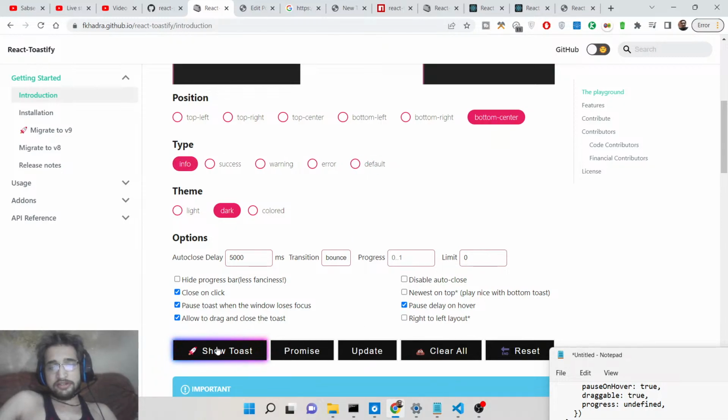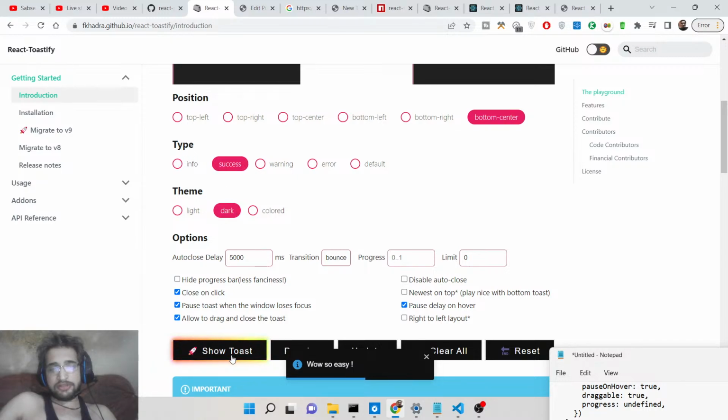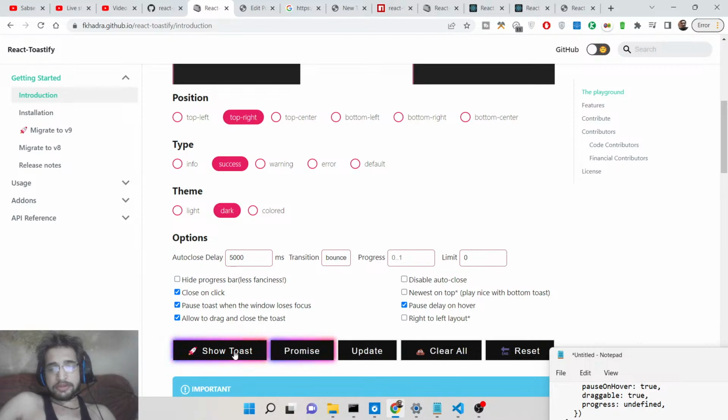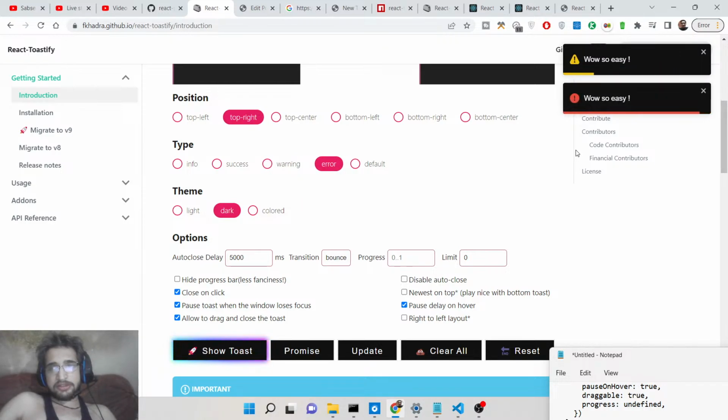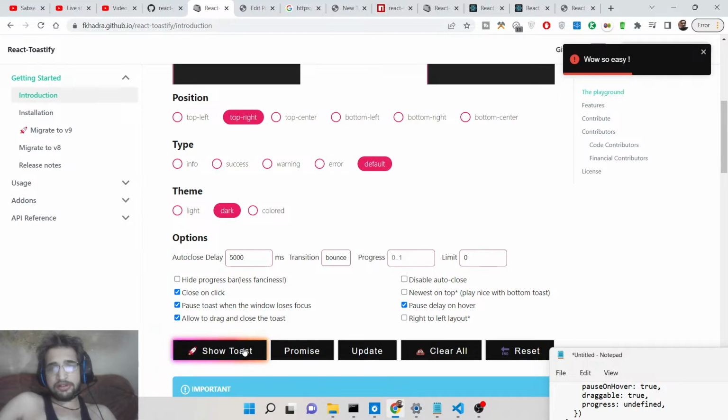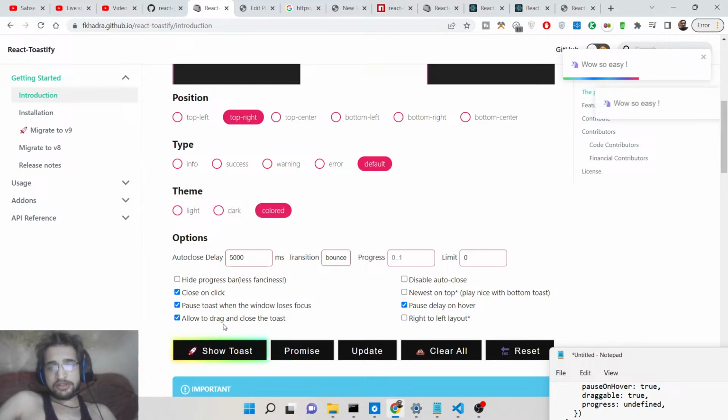So we have different kinds of toast messages, which is this info message. Also we have the success message. You can see the success icon is there. We also have a warning type as well. You can see the warning sign is also there. If you want to display an error message, the default will be something like this. So we also have the light theme as well, guys, and the colored theme, as I already showed you.